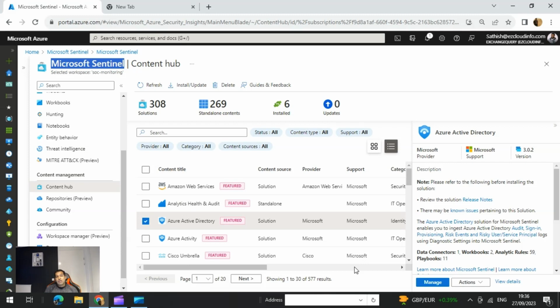Today we'll take a look at how effectively we can apply Sentinel from the content management. Well, there are three important parts that we can talk about in content management in Microsoft Sentinel. Today we are going to talk only about the Content Hub, which you see on the screen. This Content Hub is one of the places which we can effectively utilize to make use of Sentinel.